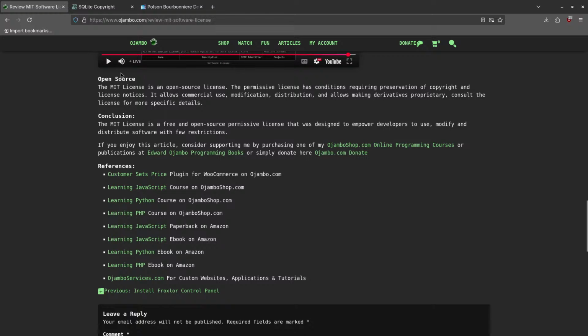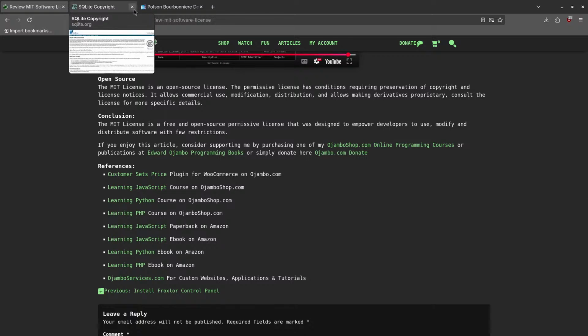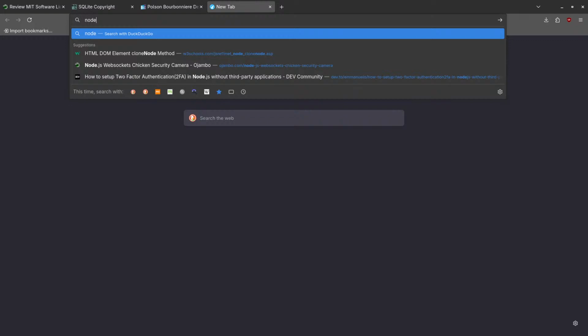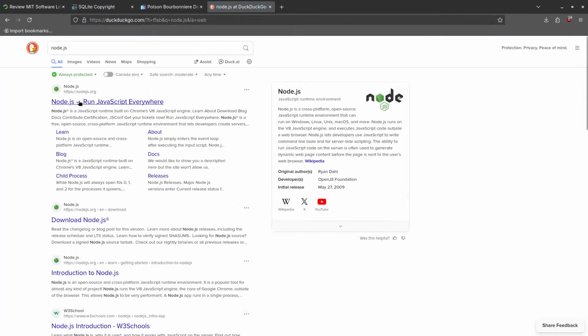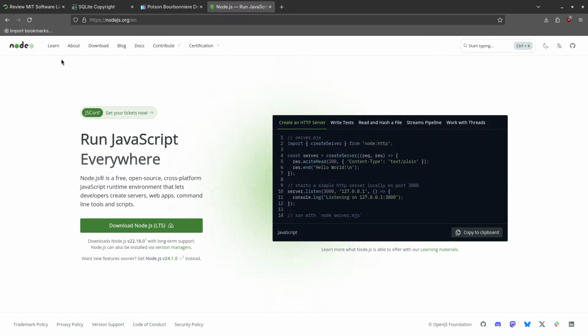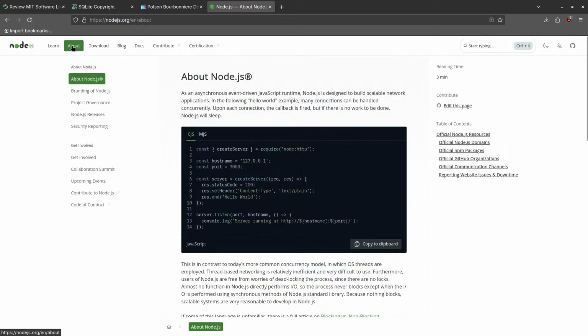Now, before we finish this, I promised I will show you an MIT license. So the easiest way to do that is, remember, Node.js is one of them. So Node.js here, if we go here, it will tell us what type of license. There's a trademark. Trademarks are not licenses. Privacy policy, version support, code of conduct, security. Where is the license?